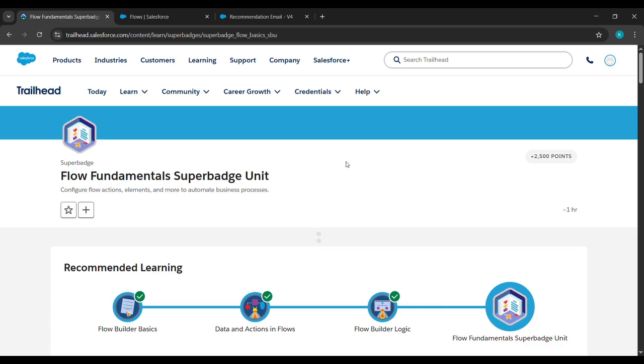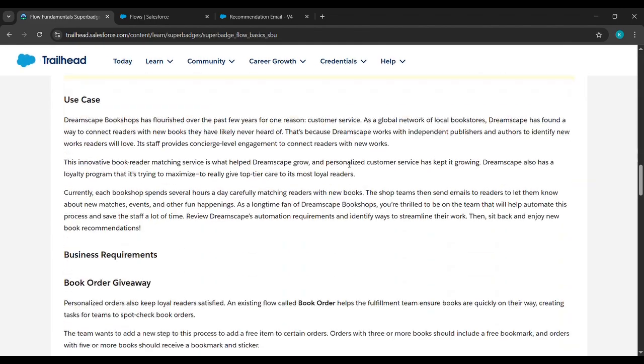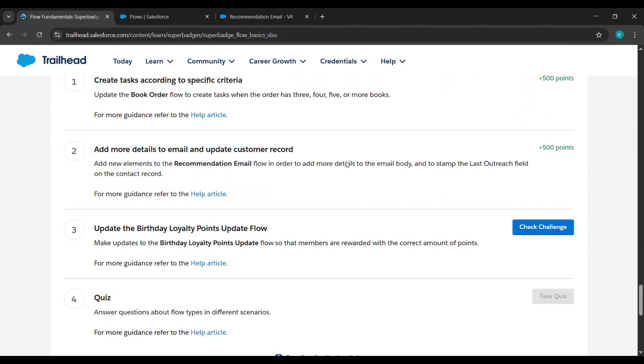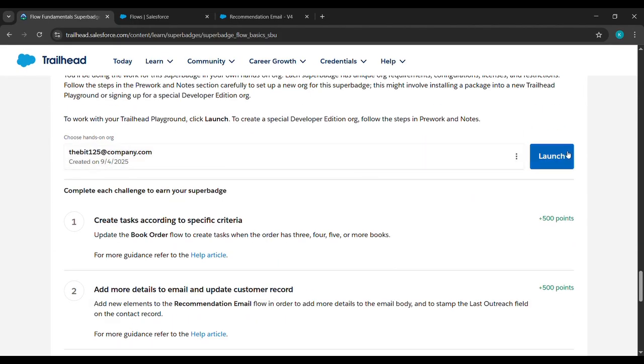Hello everyone. So in today's video, we'll complete the third challenge of the Flow Fundamentals superbadge unit. Just scroll down, and after that we'll click on launch. After clicking launch, we'll be landing here.